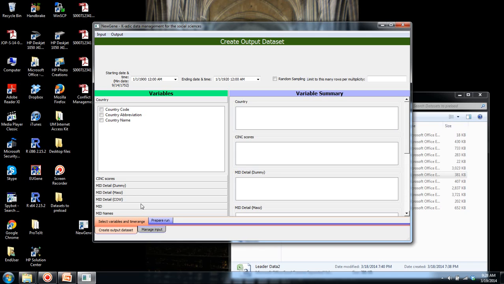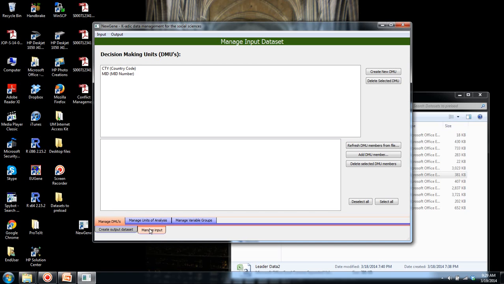To begin, again, this is how NewGene looks when it first opens. What you'll want to do is go to the tab that says Manage Input. When you click on it, there are a lot of interesting features that NewGene offers. Probably one of the most exciting features is that it allows you to create your own what we call DMU, or decision-making unit. Typically, what we thought of as decision-making units in the original NewGene were countries. Well, in this case, for the purposes of this example, the decision-making units we're thinking of are leaders.